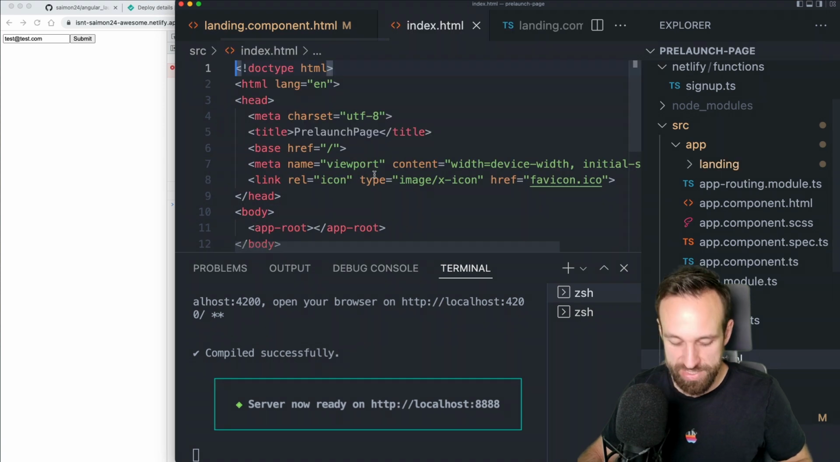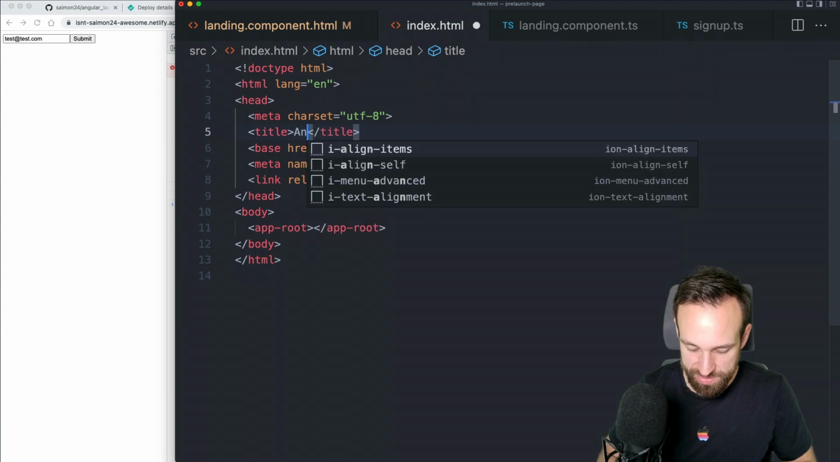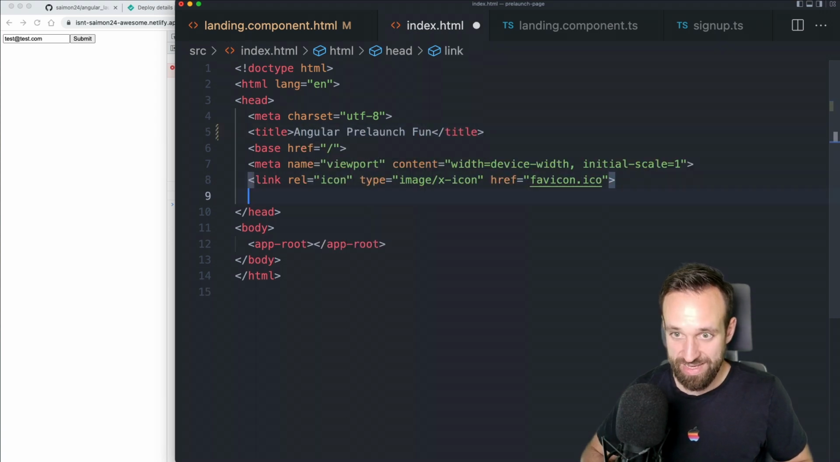That is to go to your index.html and add some meta tags. The reason is simple. If you share your URL somewhere on Twitter, on Facebook or anywhere, it looks horrible in the preview out of the box. So instead, you can do something like this. Give it a real name, Angular pre-launch fun. And then you're going to add a few OG tags.